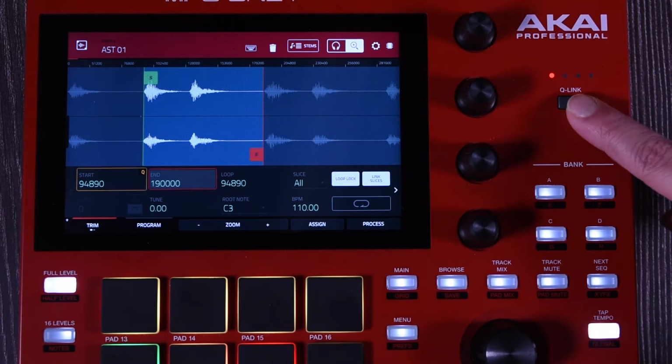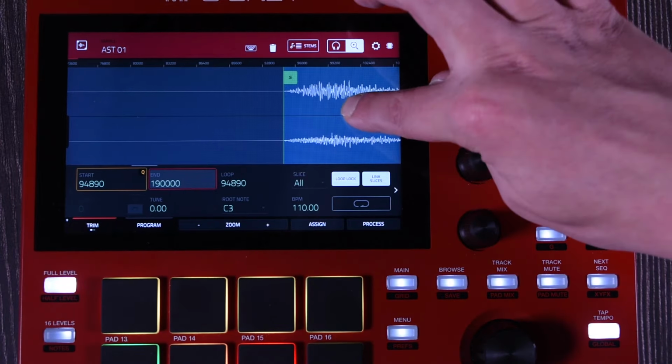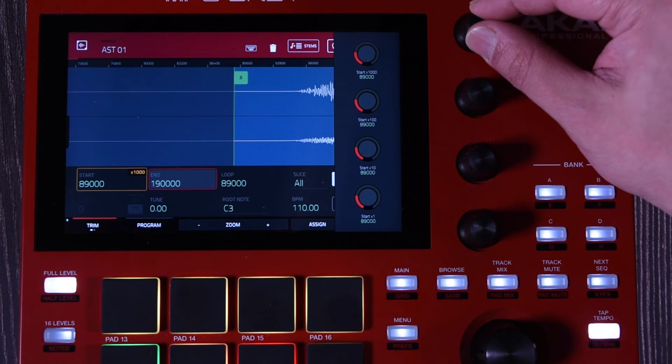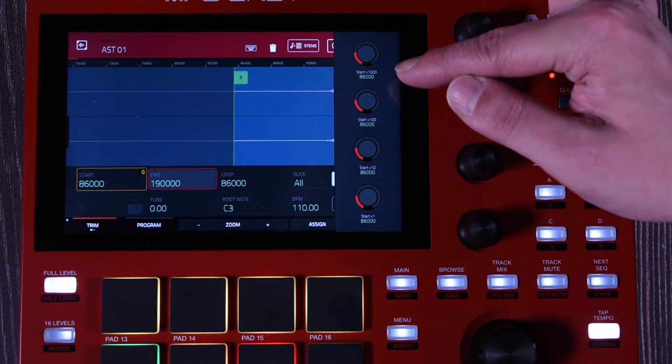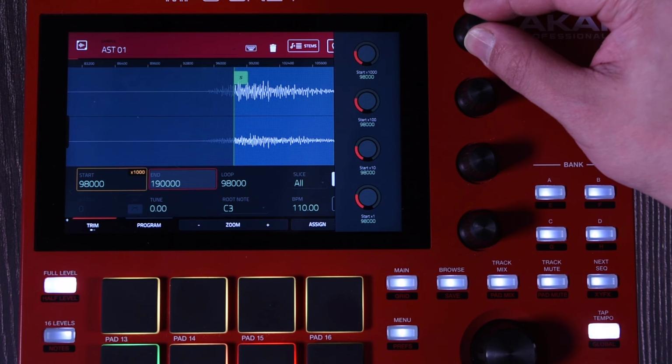I'm going to go to the first cue link and I'm going to maybe do something like this just to show you. If I go to the first cue link and I move this, by default, it's going almost freely. Notice that the numbers are whole numbers. It's 92,000, 3,000, and so on and so on.